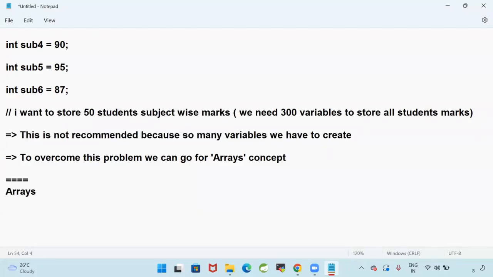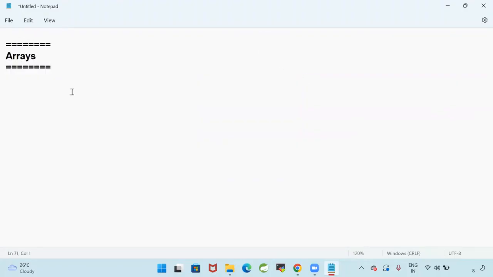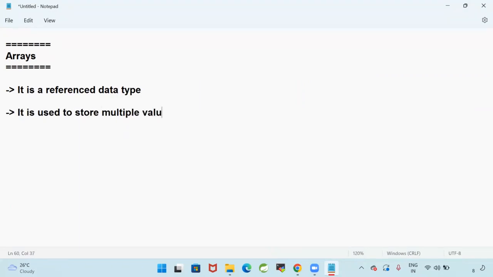Now arrays, a very important concept in every programming language. So what is an array? Array is a referenced data type. It is used to store multiple values. So if you create one array, in that array you can store multiple values.